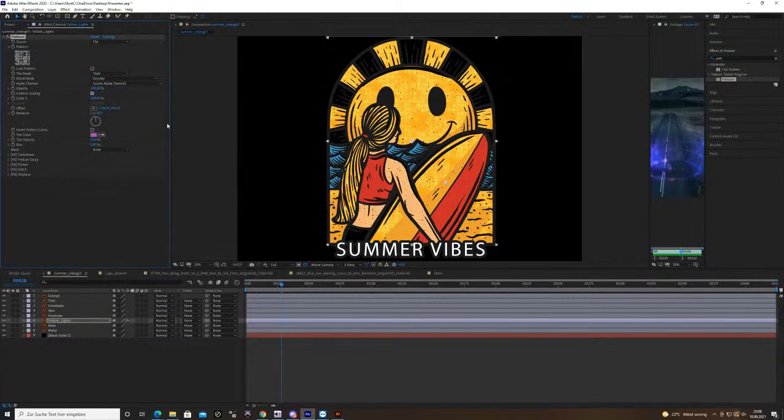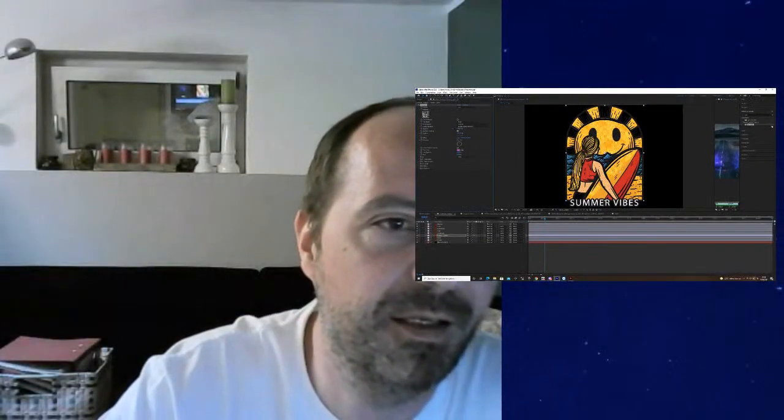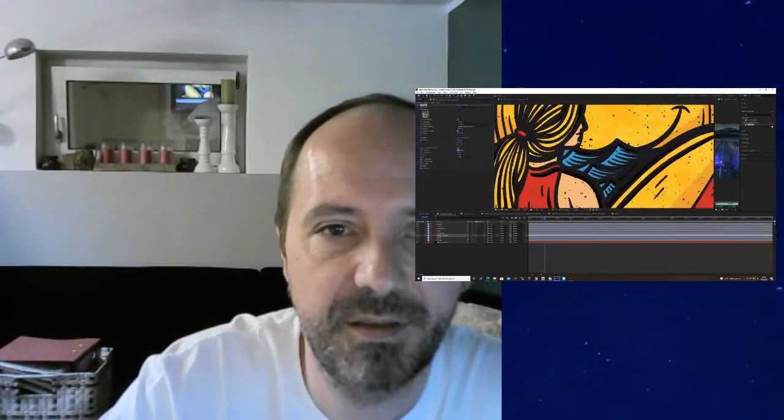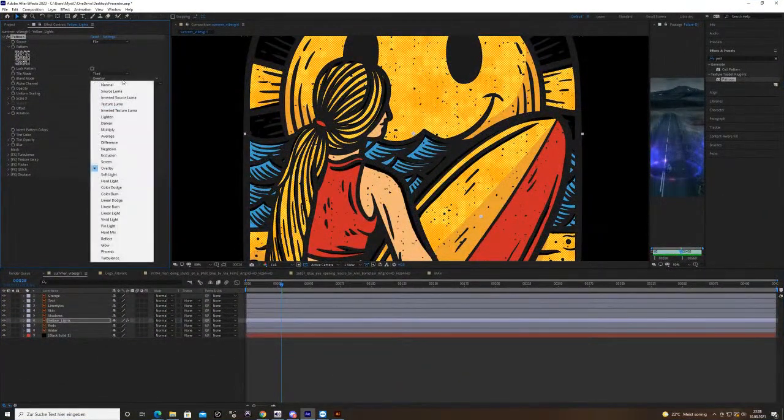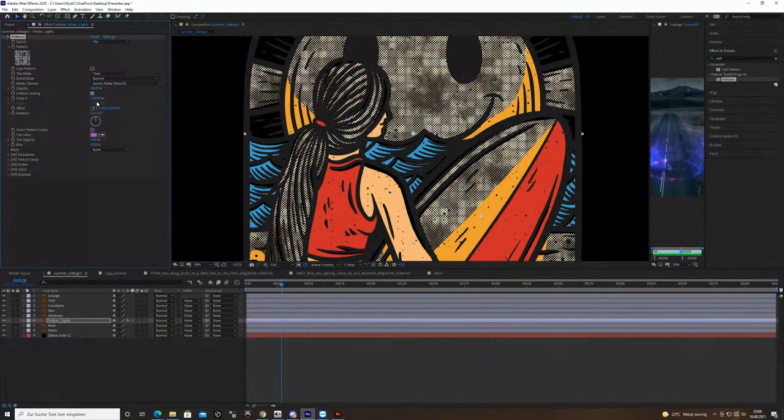With that, we thought about what else we could do with this. So of course you can increase and decrease the opacity of these textures. Let me go back to normal. Of course you can scale that.